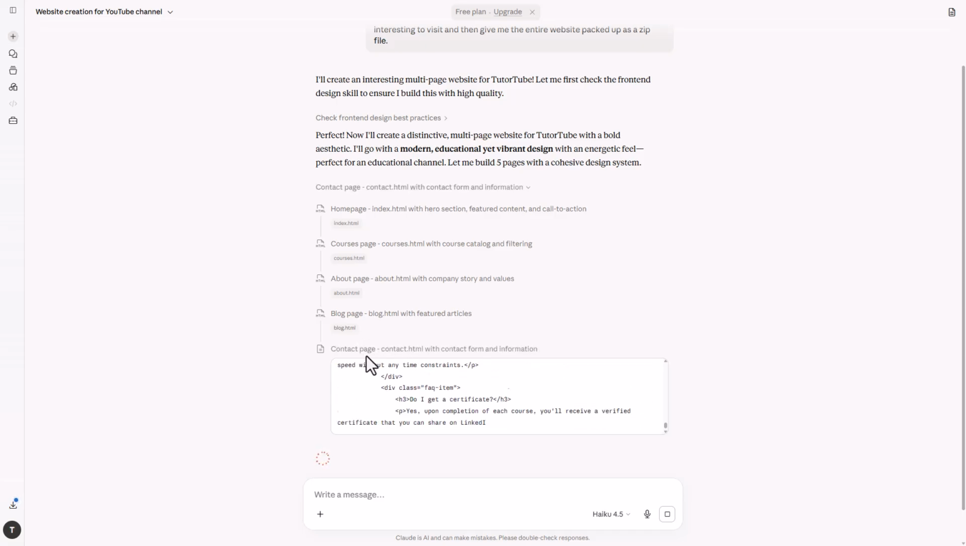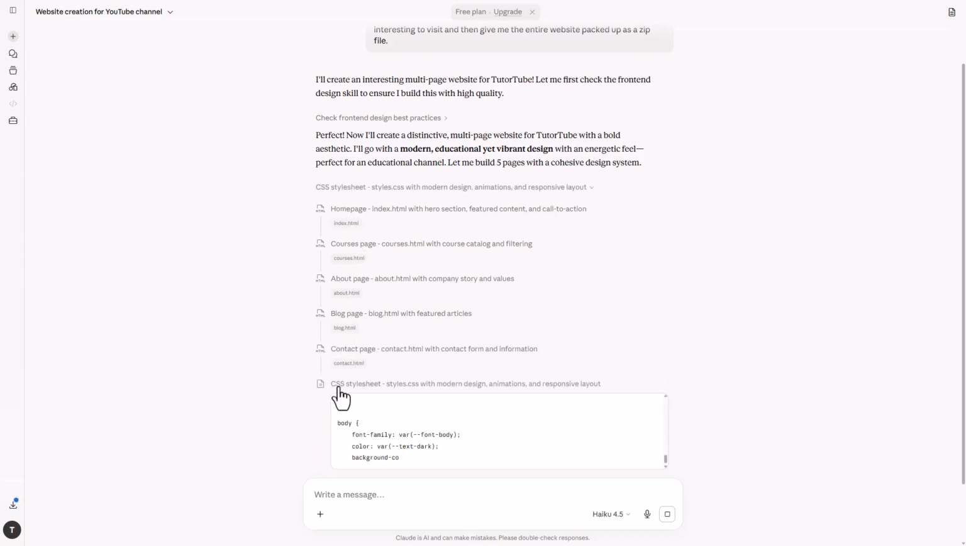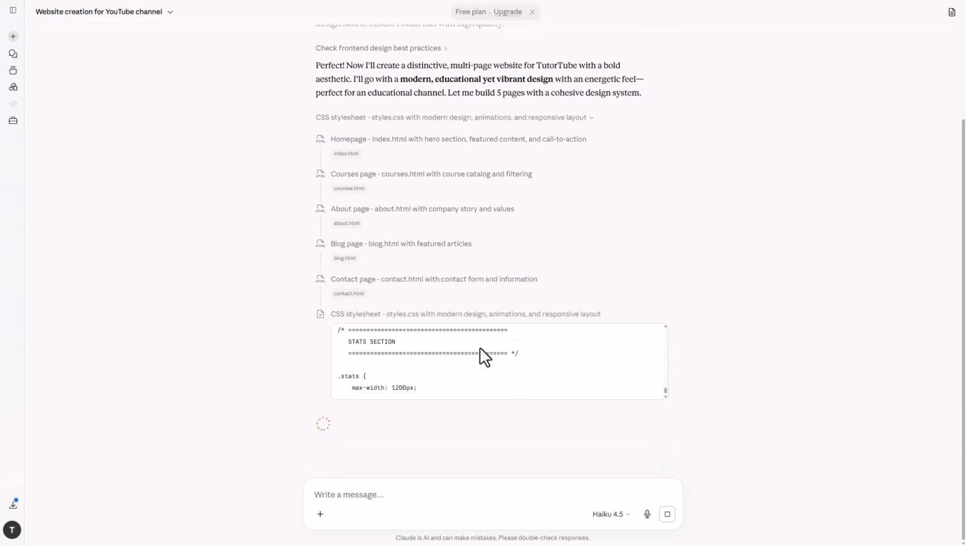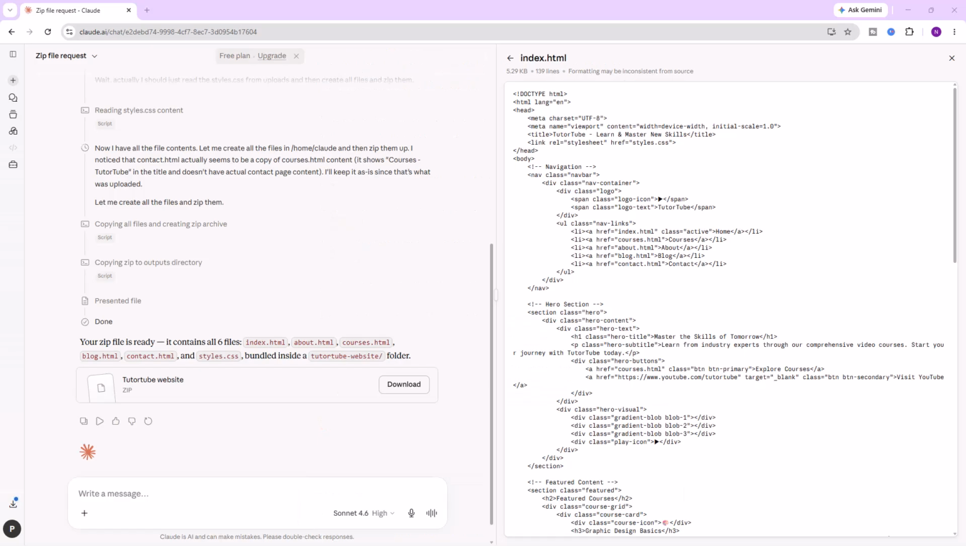So you just need to wait for everything to be completed, and then you can see it's creating the CSS style sheet for bringing all of this content together as well, and all of them are being created separately, as I told it to. And in a while, I'll just get a zip file. And now you can see that I have the zip file ready. So I can simply download it.